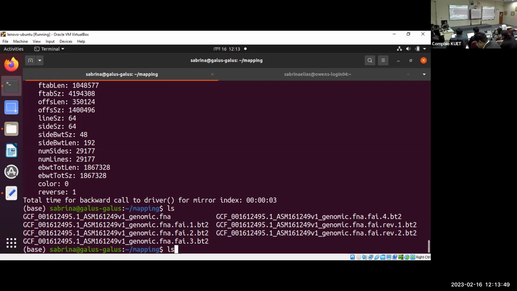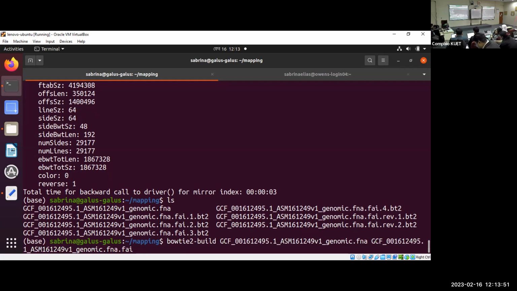The command for indexing is bowtie2-build. And remember that you are doing it in your own computer. Just do not do it in HPC right now. Okay, we will do it in HPC later.